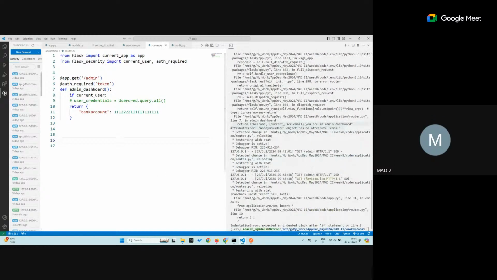Okay, one second, something happened. Now we don't need current user, right? Yeah, we don't need current user. I'll just remove this. Let us save this.